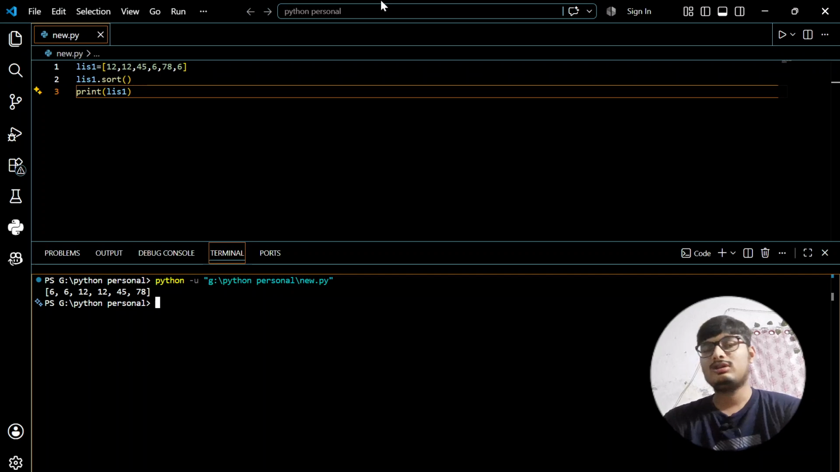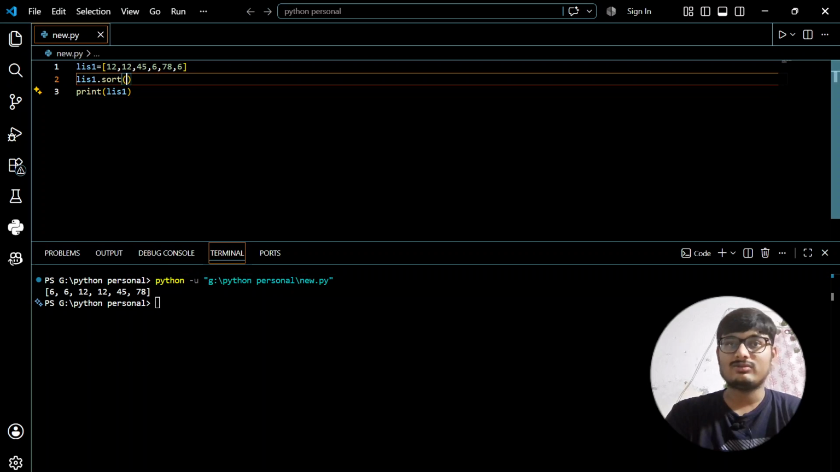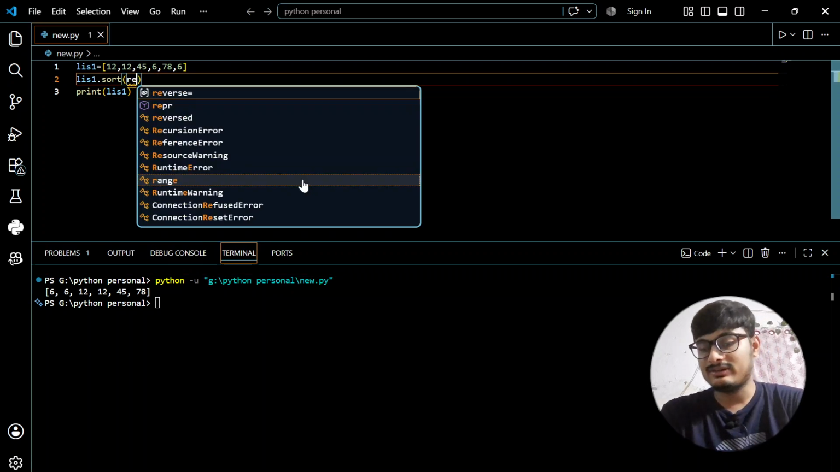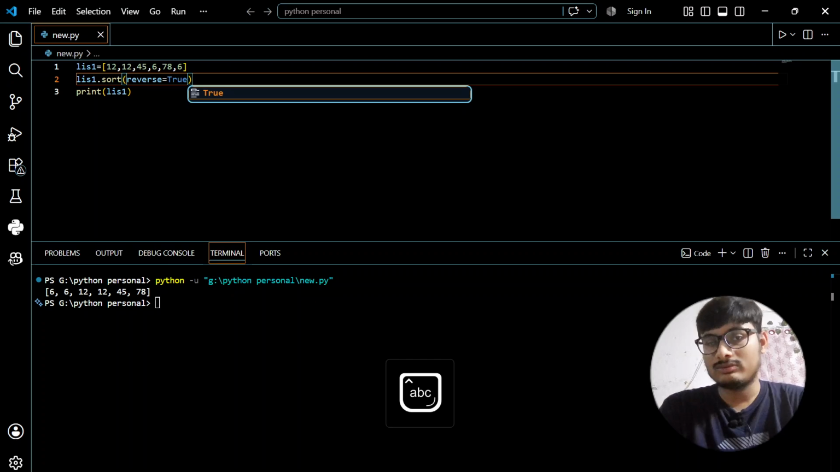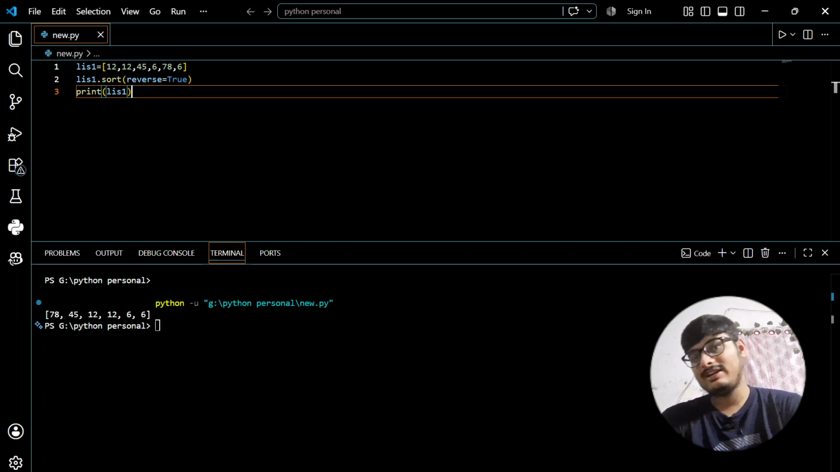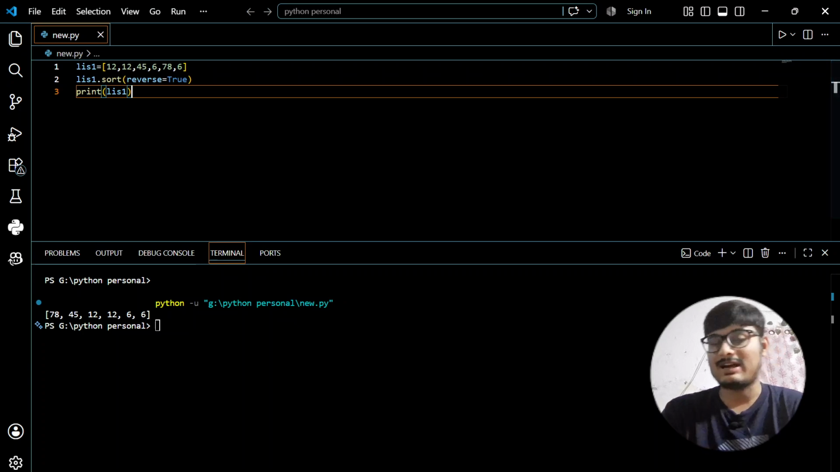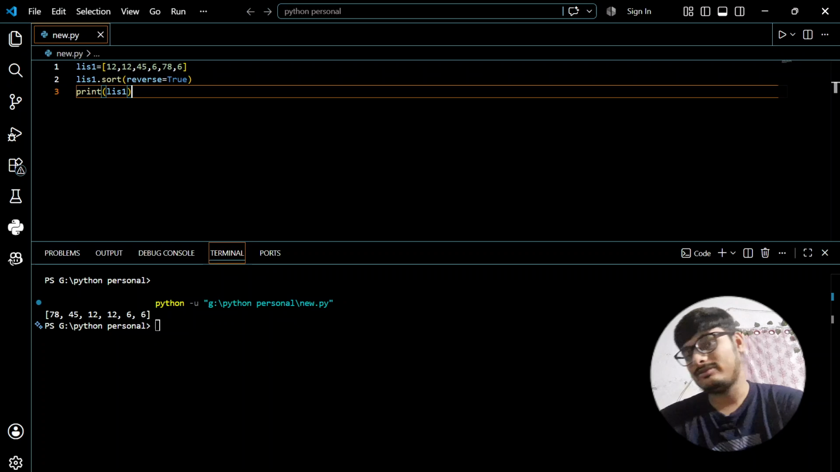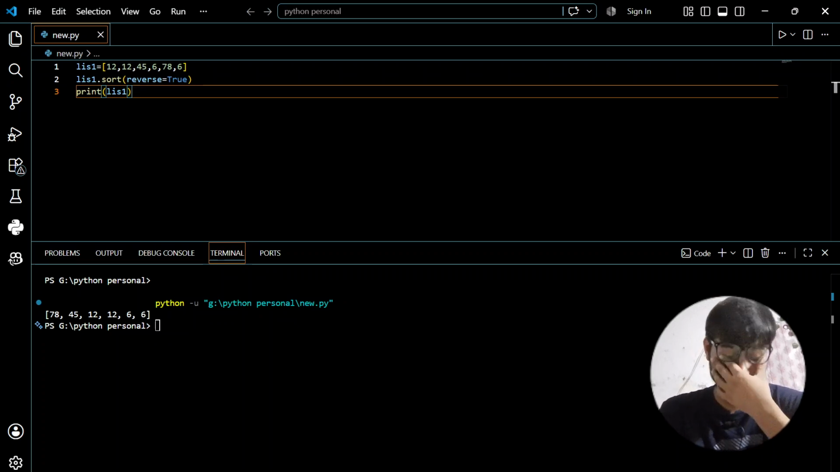Now suppose we have to arrange it in descending order. So what I'm going to do then is write reverse equals true. If I do this and run it, it will arrange it in descending order. As you can see, 78 comes first because it is the largest number, then 45, then 12, 12, 6 and 6. That's how we do it. So for ascending order, just write the name of the list, then dot, then sort, then parenthesis.